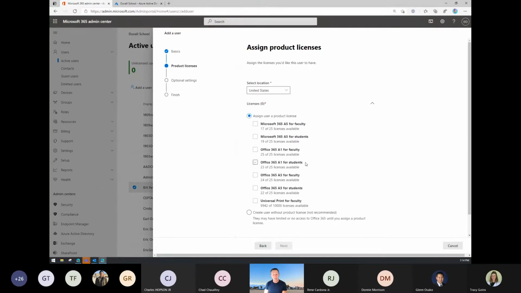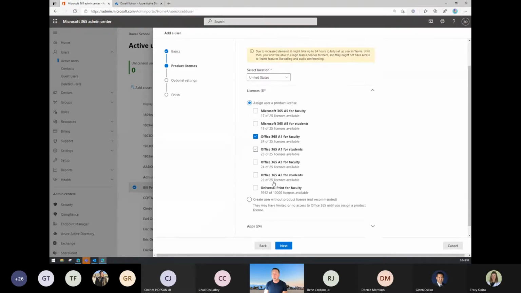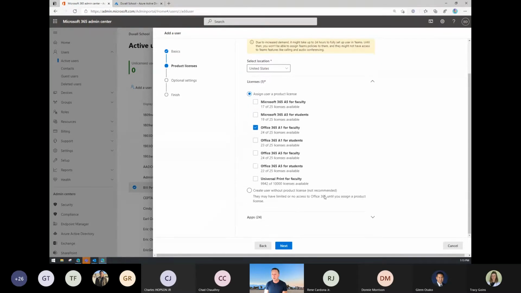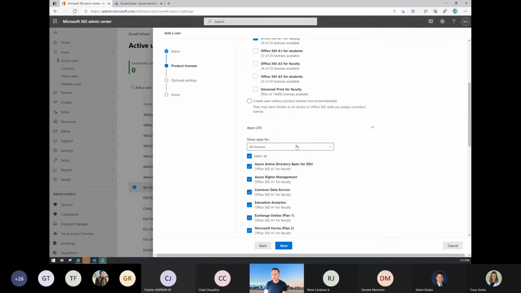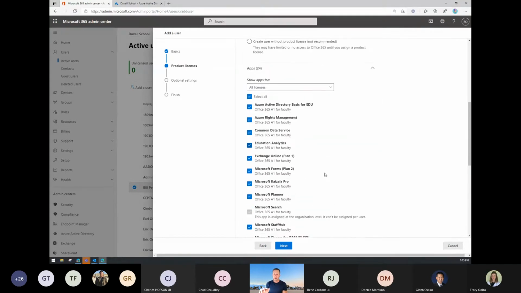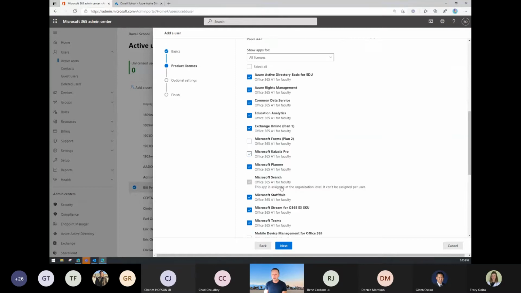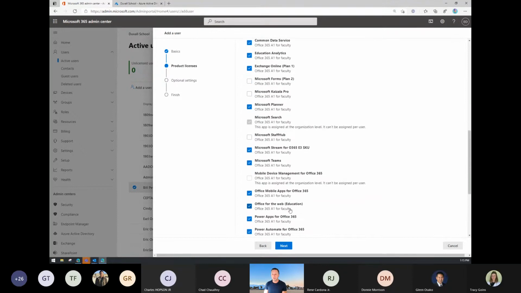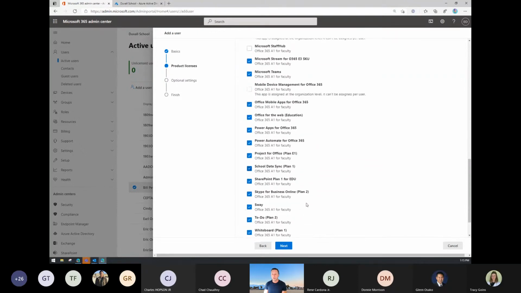Here you could do licensing assignment. Let's say Frank is a new faculty member, so we assign the A1 license. Down at the bottom here, remember how I said there's a whole lot of products associated with that license? These are ones where you can come down and select, I don't want him to have Kazala, and no, I don't want him to have Forms or Staff Hub. You can selectively choose what you want to have in here.